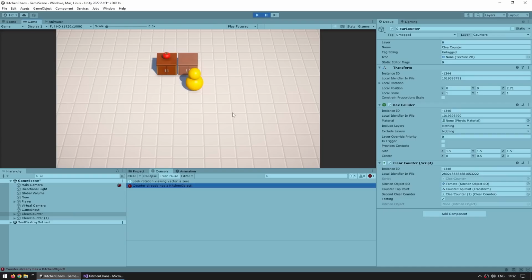Alright, so with that, here we have added a really important feature to our game. That is the ability to know where a kitchen object is. Now, the next step is to enable the player to be able to pick it up and drop it somewhere, so let's do that in the next lecture.